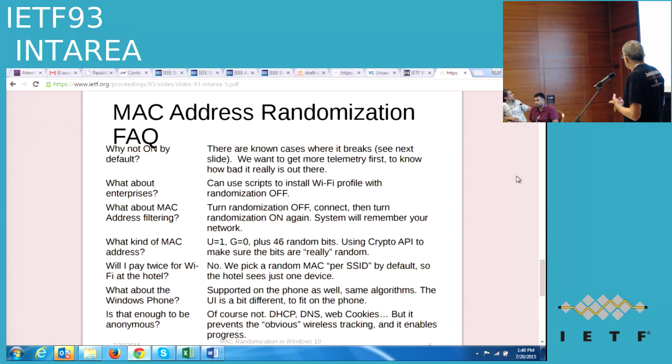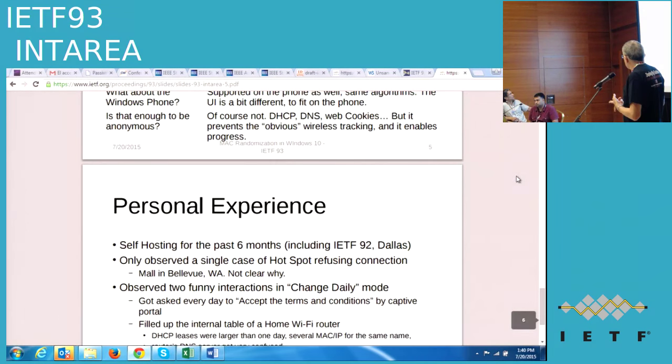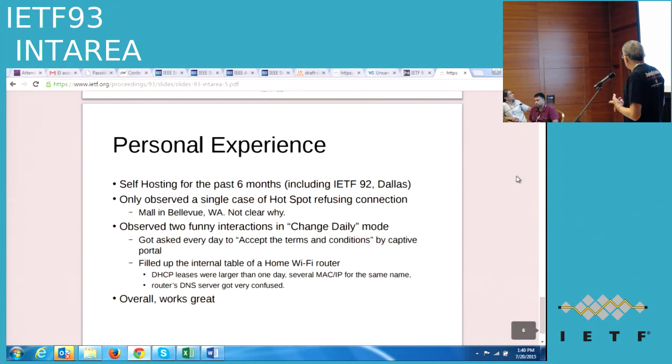Okay? And then a little personal experience. I have been self-hosting this for the last 6 months. I was running it at the IETF in Dallas, actually. Basically, it works. I mean, I have it here. It works just fine. There's no particular issue.